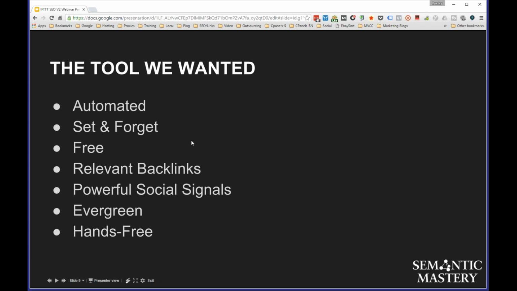We wanted something that was automated, set and forget, free if possible, would provide relevant backlinks and powerful social signals, was evergreen, which means it wasn't just a loophole that we could exploit for some period of time before it got closed, and hands-free, something that could be set up, again, set and forget and automated, right? And I didn't realize it at the time, but I already had this in place with the IFTTT networks.